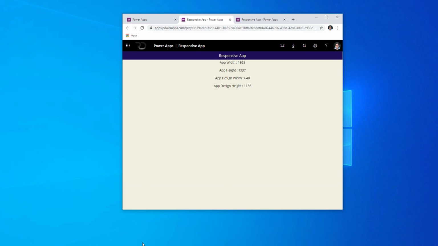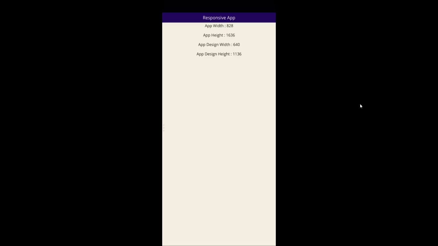Now let's go ahead and check this on a mobile device. The app.width, the app.height, and the minimum dimensions for the app that I have set it for. I also made sure that my orientation of my app is not locked.